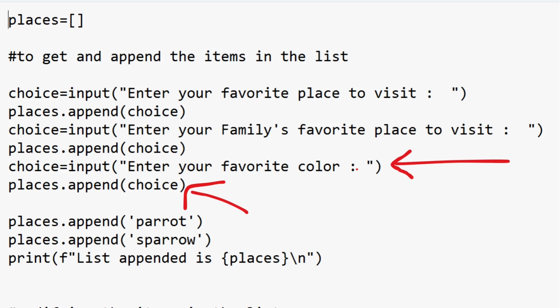You may ask why we are using the same variable name. It doesn't matter. A variable is, every time, referencing a value, so we can use a single variable several times. We can update that value, and Python will just use that updated value. It won't look for the previous values. It will just use that very recent one. So places dot append of choice, and these three values are already appended into the list.